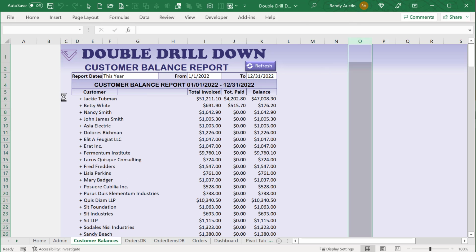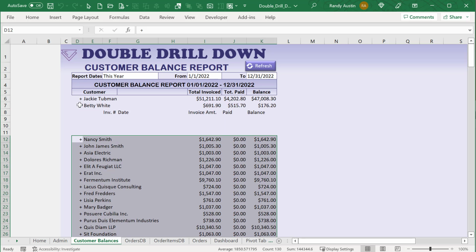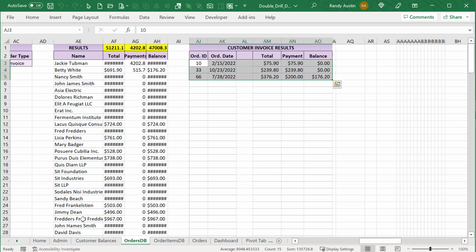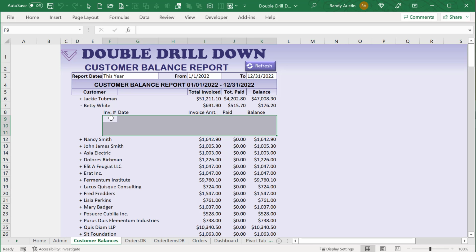Refreshing that once again. Okay, clicking on Betty White. So now we have that customer header in right here. I like that. Now we're ready to add those 3 rows of data, and that's going to come directly from here. So we're adding in these 3 rows, and I'm going to bring it directly inside here, starting in column F all the way through column K.